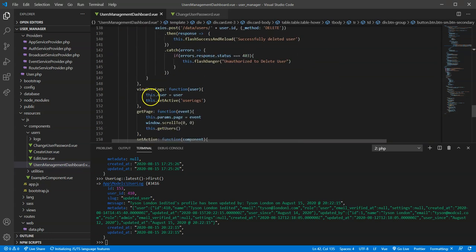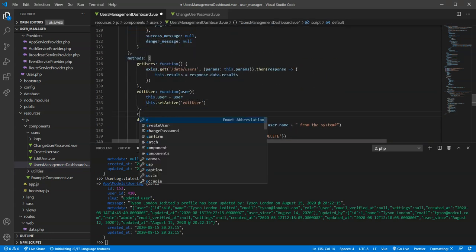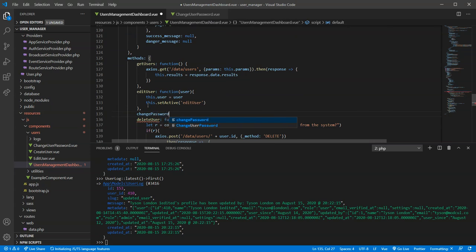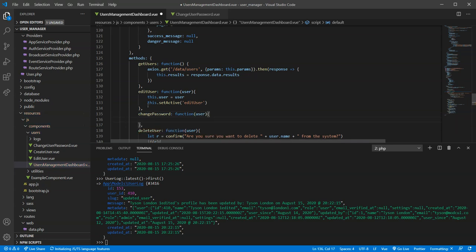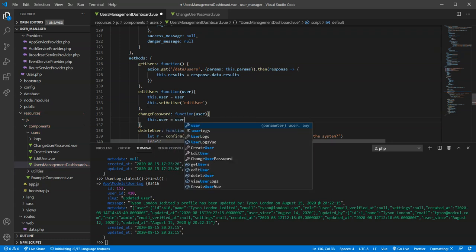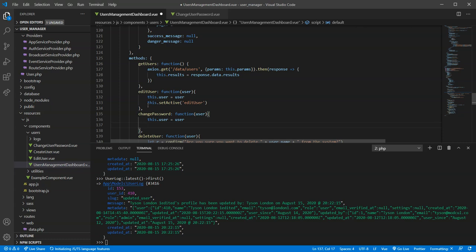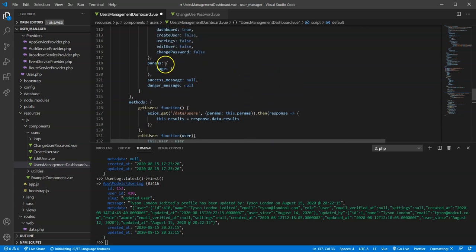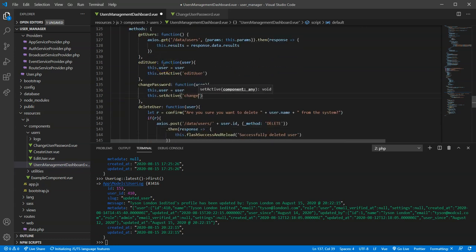Now come back down here, delete user, edit user. Okay, so change password, function, parameter is user, and we'll assign user to the value of user that's been passed through as the parameter, and we'll say this.setActive is going to equal, what is it going to equal again? Change password. Okay. Change password in there. Okay, let's see how this works for us.